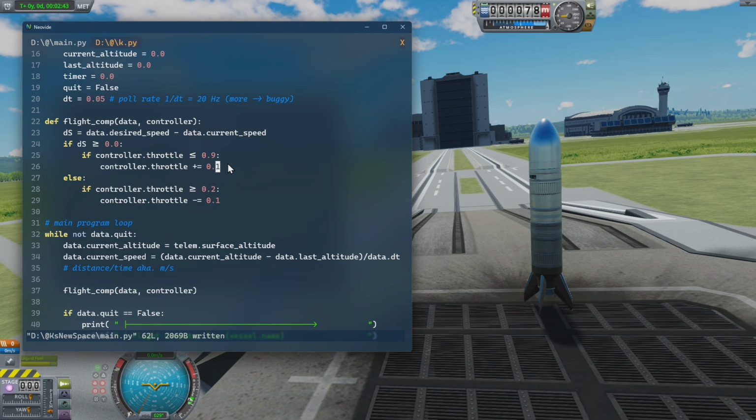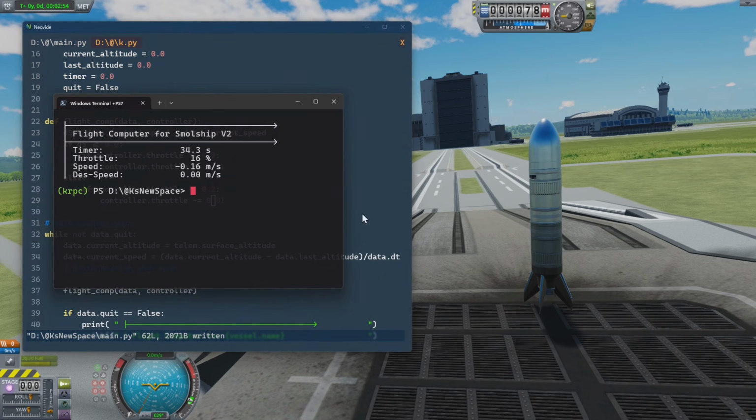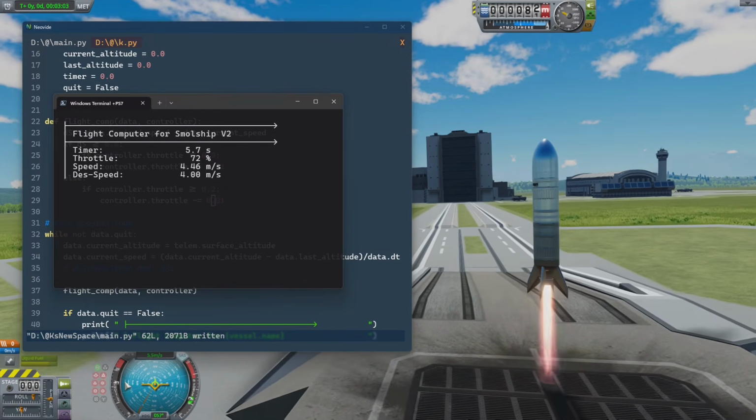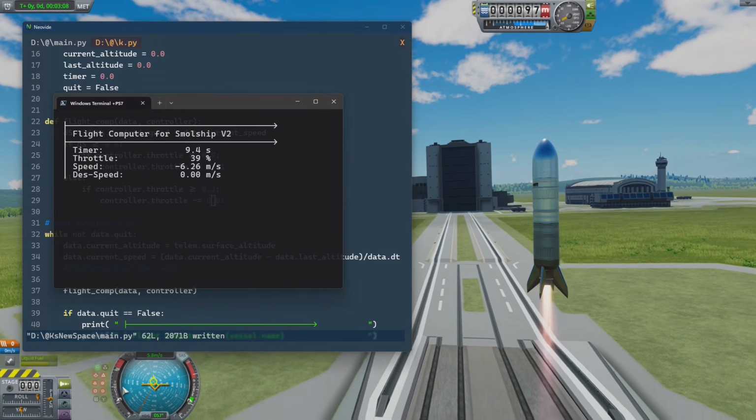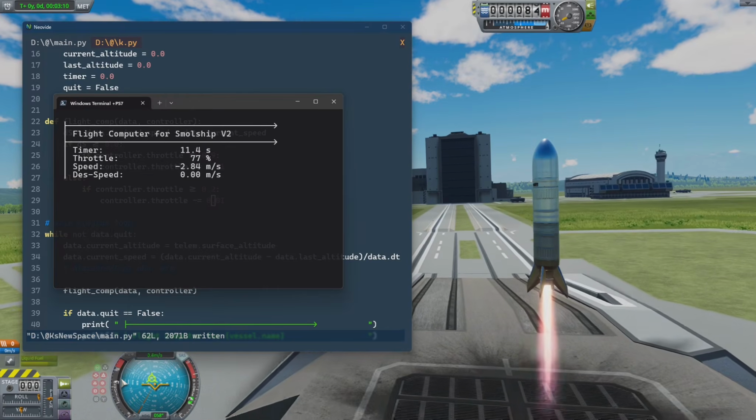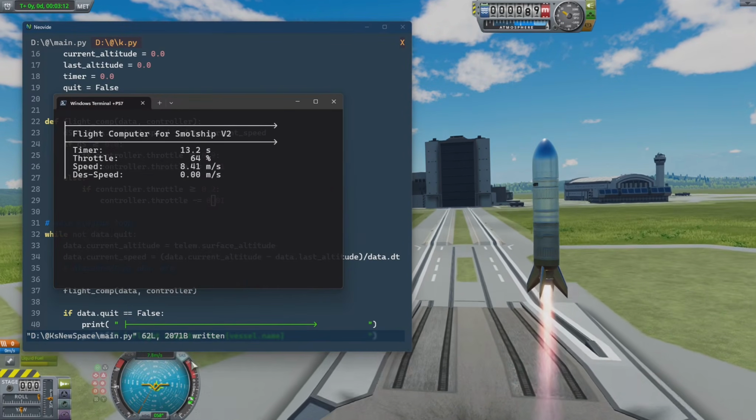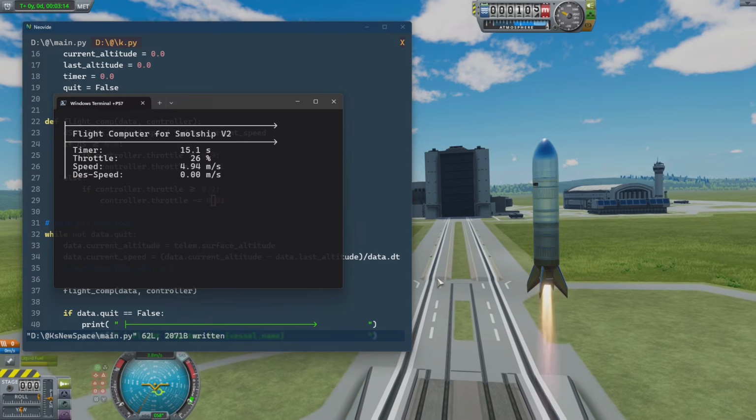And you might think, well, maybe we just need smaller increments. So let's just try that one out. Oops, that was too little. Here we go. You can see the throttle goes up much more slowly. But as you can see, the issue is our oscillation gets even bigger.